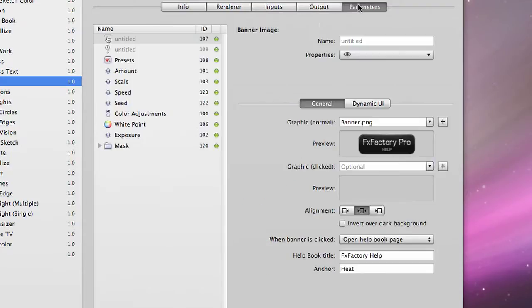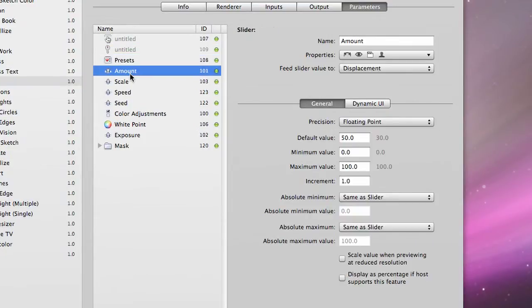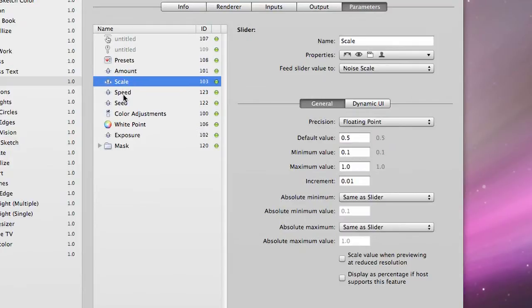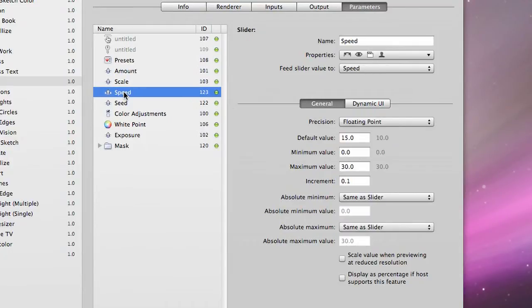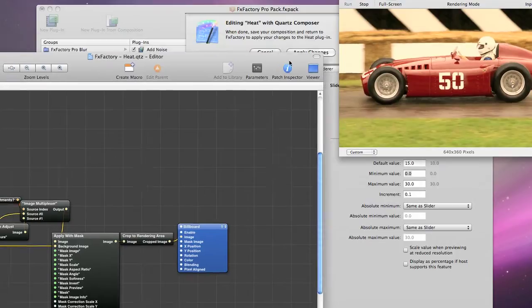The Parameters tab includes all of the parameters you'd see in the effect in its host application. Clicking through some of the parameters, you'll see how they're set up for use. To the right of the list, there are options to change the behavior of these widgets inside the host application. For example, I can set a new value to change the range of the speed parameter of the heat plugin. To edit this effect, I'll click the Edit button up by the effect's name.